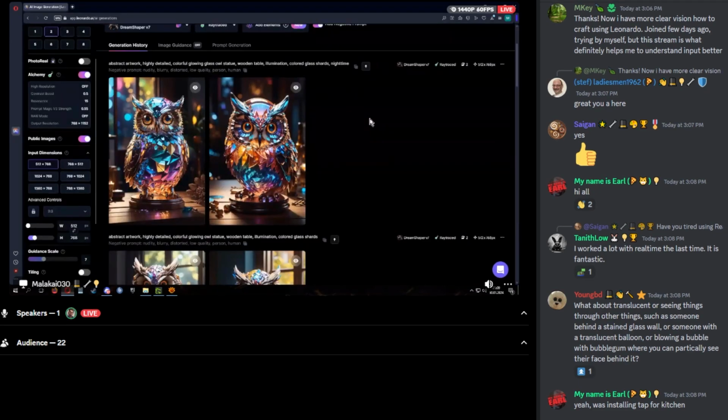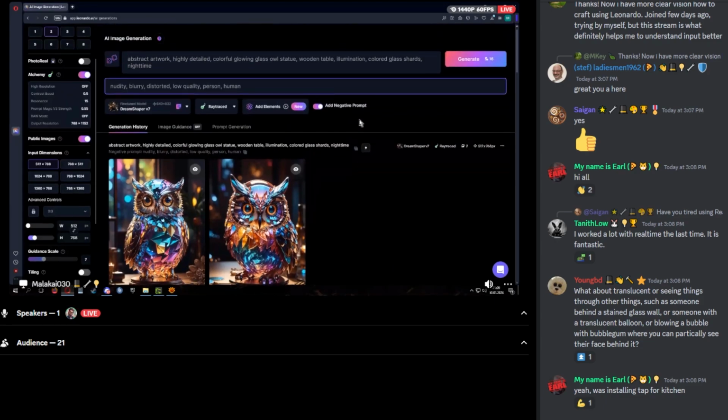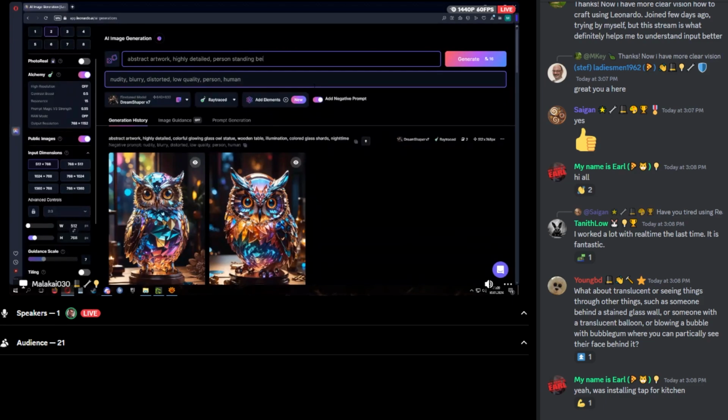What about translucent or seeing things through other things, such as someone behind a stained glass wall, someone with a translucent balloon, or blowing a bubble with bubblegum where you can particularly see their face behind it? Oh, that's something I didn't try yet. Let's go for the first idea. Person standing behind a stained glass wall. Currency, I guess. Let's try it.